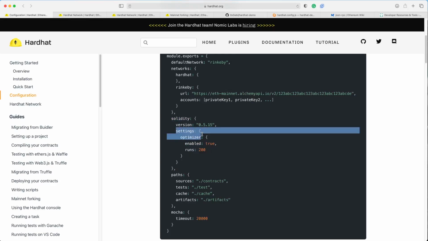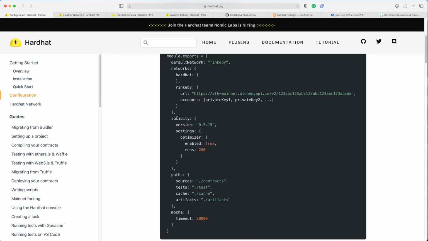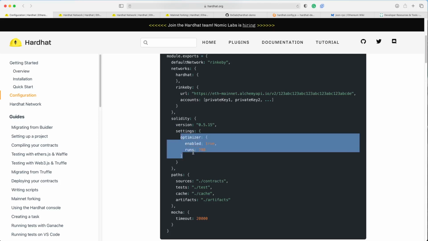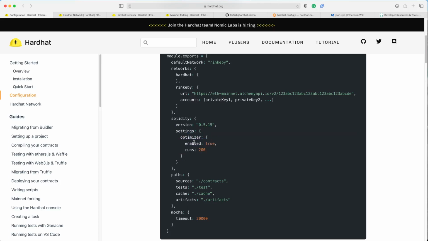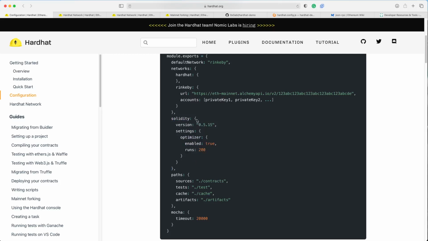Okay, we have settings and optimizer here. So we will be able to configure our compiler a bit more. For example, here we will do a few configurations that allow the compiler to use specific settings that we will be learning later on, but are more advanced. But it's just to say that you are able to have more configurations, and you can even have more than one compiler version.